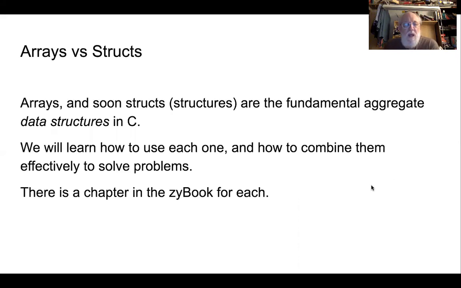So there's really two kinds of data structures that we'll study in our C class. Those are arrays, which are just starting now in chapter 5. And pretty soon we'll start into structures, which C calls structs. C has, as you know, to abbreviate everything, and so they couldn't type out the whole word structure. They abbreviated it with the word struct. Those are the fundamental aggregate data structures in C.